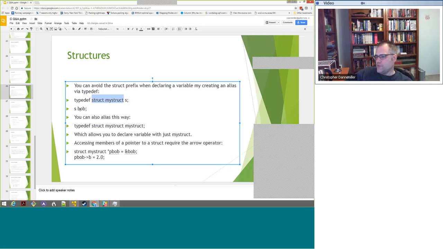You can also do this. You can say typedef struct mystruct mystruct. And that will allow you to now say mystruct without the prefix. You'll actually notice inside the Project 1 header files that the TAs did this. So there's that.